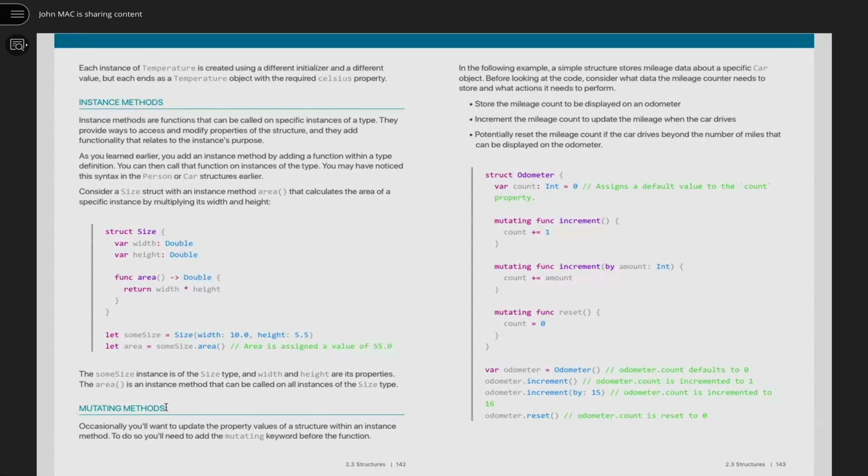All right, so let's do the other ones, called the mutating methods. Sometimes, let's see here, this Size structure and this area function. You see, this area actually just returns width times height. Did we change this width and height inside this function? No, we didn't change this width and height, right?